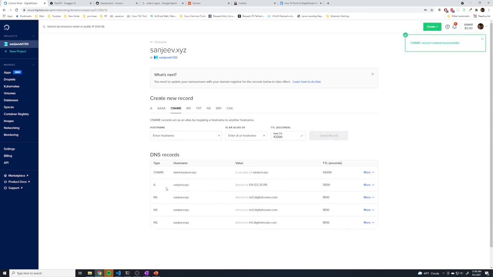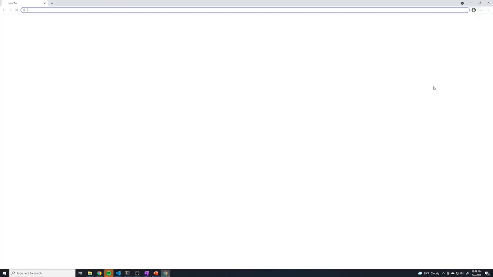All right. And so what this is saying is that if you send a request to sanjeev.xyz, it's going to send it to the IP address of our server. And then if you send a request to the subdomain www.sanjeev.xyz, it's going to be an alias for sanjeev.xyz. So it's essentially just going to follow this.